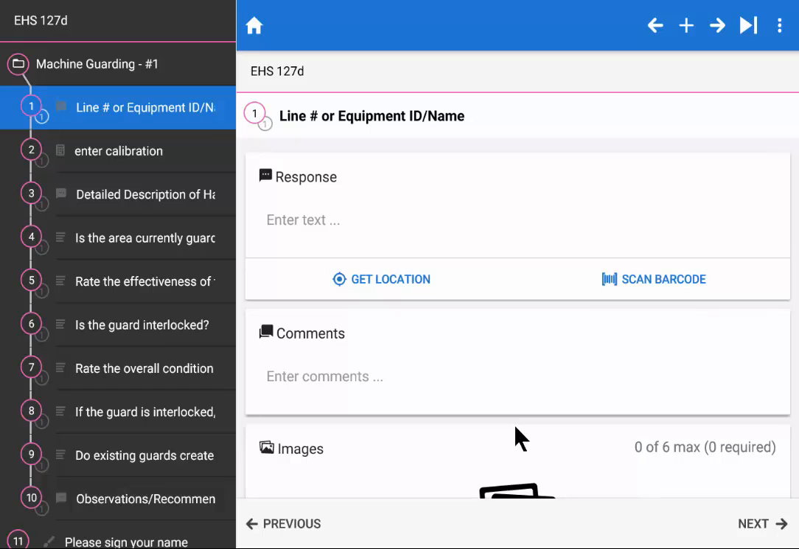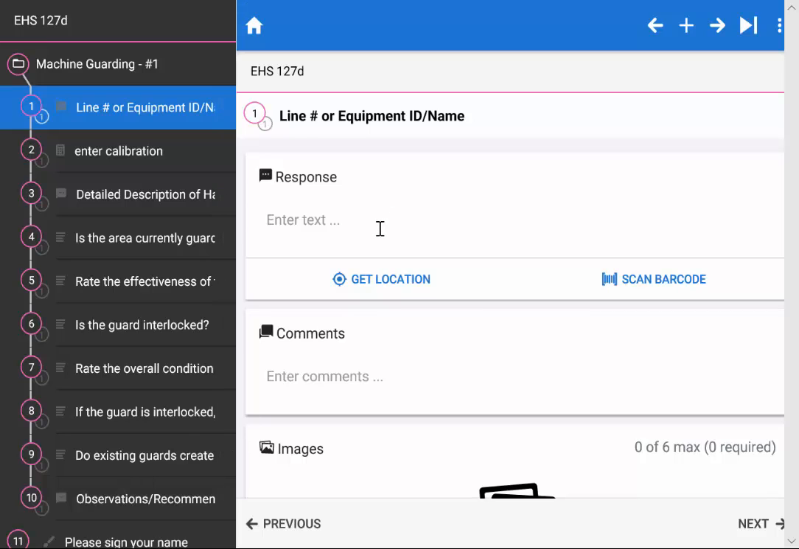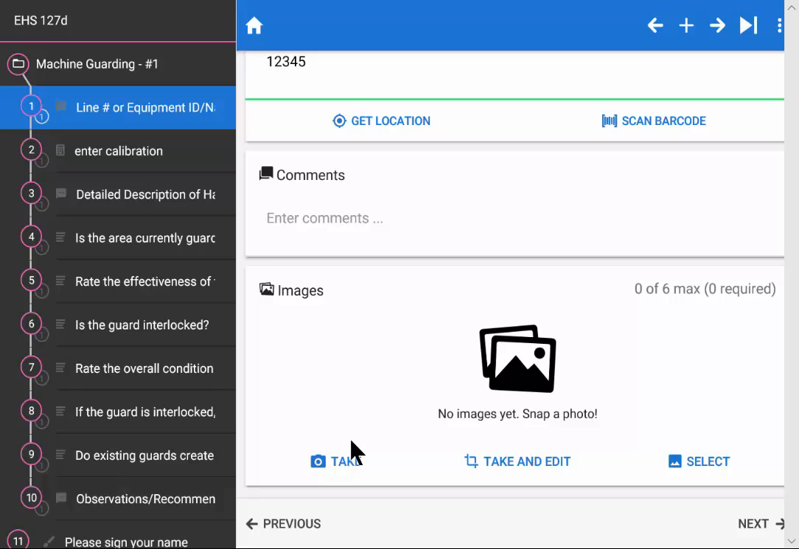Once I've clicked the Get Started button, it will now highlight the first question and display that here. In this case, it's asking for the line number or equipment ID name, in which I can enter here. Once I've entered the response, I have the ability to add additional comments or capture images. In this case, if there was a barcode identifying the line number or equipment ID, I could capture a photo of that as well. Once I've completed that question, I can click the Next button in the bottom right-hand corner or the right arrow in the top right-hand corner to move on to the next question at any time.